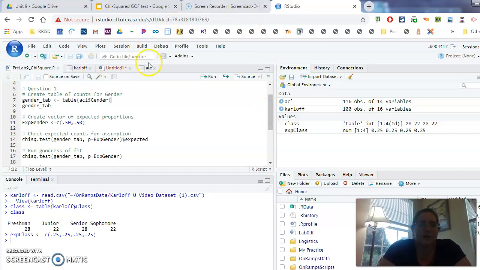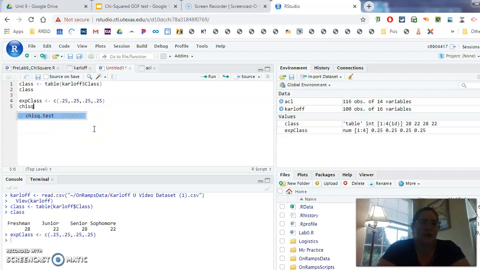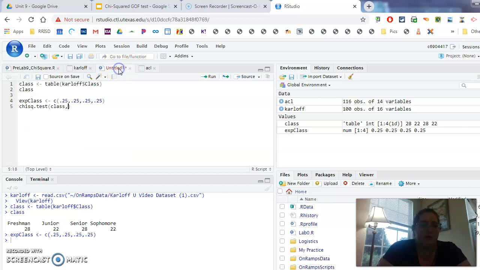So when I go to run the test, my test is chi-sq.test. I'm going to give it the table name, which was class, and then I also am going to give it the expected values by saying p equals, and then the name of that vector that we created with the expected values. So I say the name of the table, and then p equals, and then the name of that expected variable that you set up. The other thing you could do, let me run that.